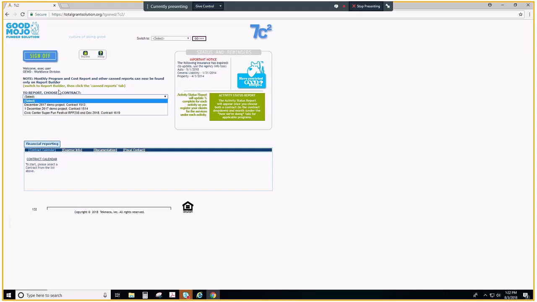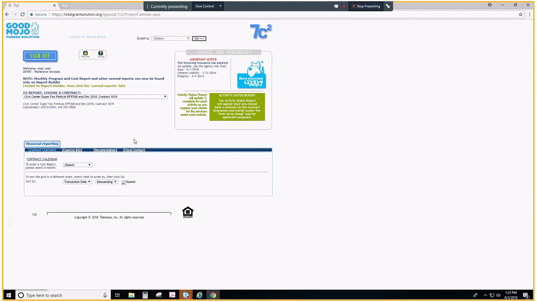In selecting that project, the projects that we've set up for you for this transition will generally be the same in terms of how they are named. You're going to see the name of the program or project first, followed by the procurement basis, meaning either the RFP or the RFQ that authorized that grant or contract agreement, and then the end date of that project so that you can see when the current term ends. This project, for purposes of demonstration, is called the Civic Center Super Fun Festival. It was procured under RFP 208, and it ends December 2018.